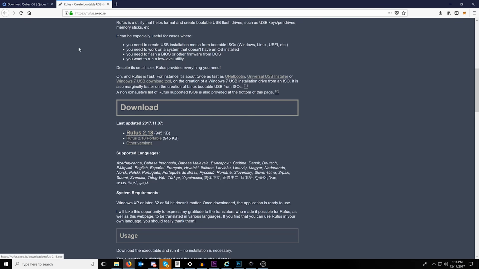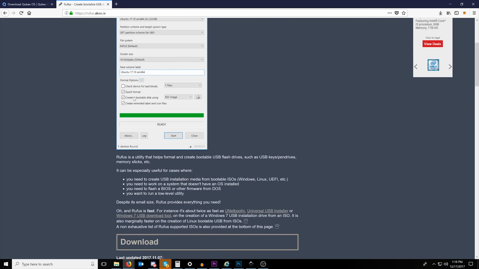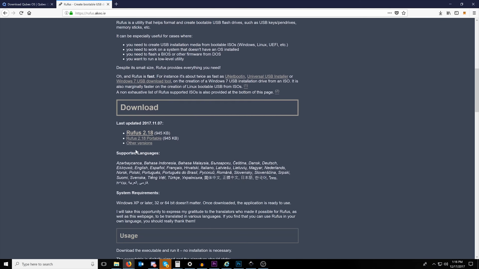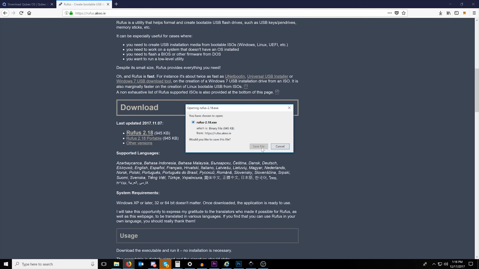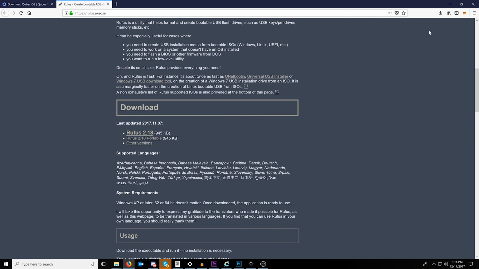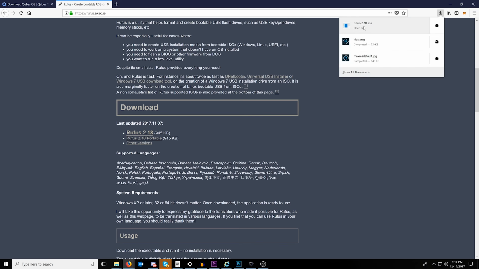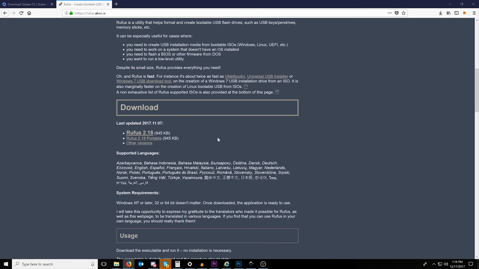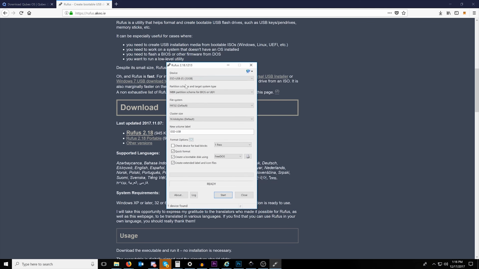Next thing you're going to want to do is get Rufus at rufus.akio.ie. If you scroll down, you can get the latest version, which right now is 2.18, and click it, and once again click save file. I already have that downloaded as well. Once downloaded, you can run the executable and you will be running Rufus.